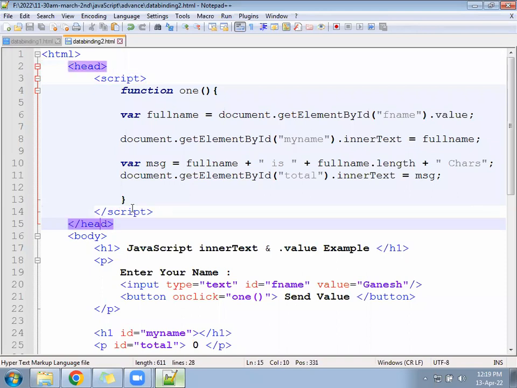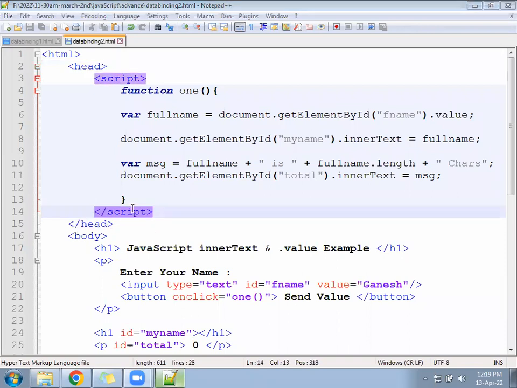Okay, so hope it is working. Let's create the next file. Data binding 3.